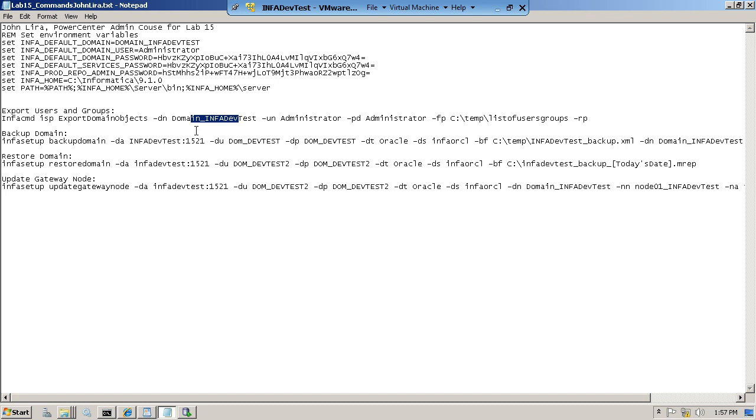The domain, notice domain info dev test, that's the name of my domain. And then where do I log into? The username is administrator, password is administrator. And so what I want to do out of this domain is back up the users and groups. Then when I do that, I'm going to back up the domain.